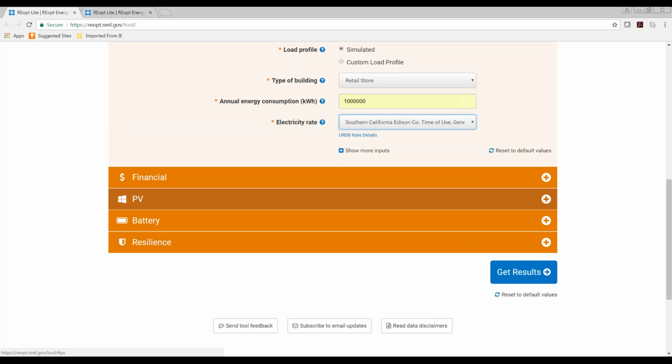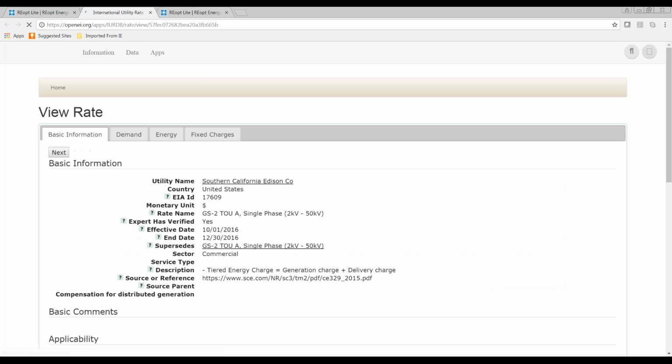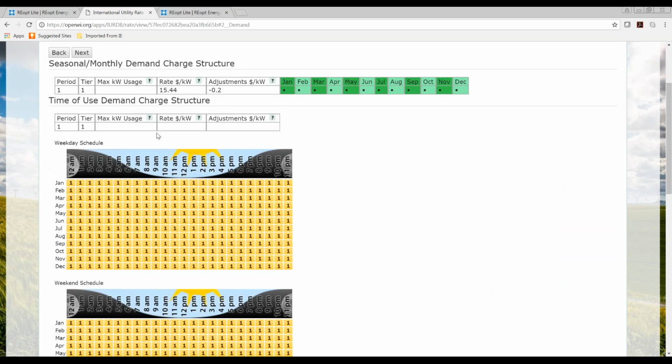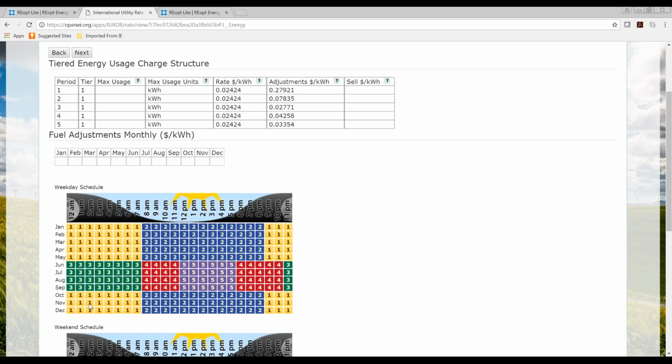They come from a database called the Utility Rate Database that has information about almost 47,000 different utility rates across the U.S. And so once you've selected your rate, you can click on the URDB link here, and it'll take you straight to the URDB where you can read about this particular rate that you've selected. It gives you some basic information, lists the demand charges and the energy charges and how those are structured across the months of the year and hours of the day. So you can see here that this particular rate varies both between seasons and depending on the time of the day.